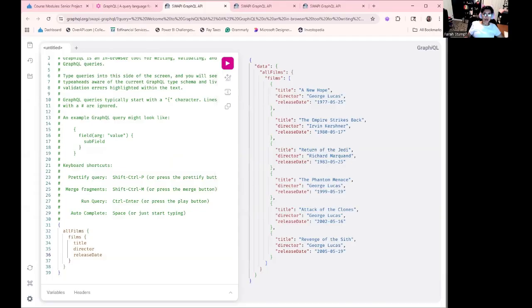So let's wrap everything up. GraphQL is a modern query language for APIs. It solves the problems of REST by letting clients ask for exactly the data they need in a single request. It's flexible, it's efficient, and widely adopted in the industry.